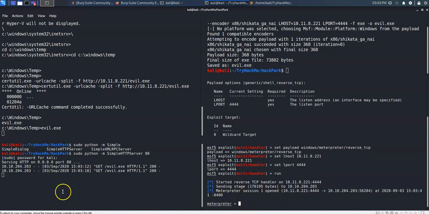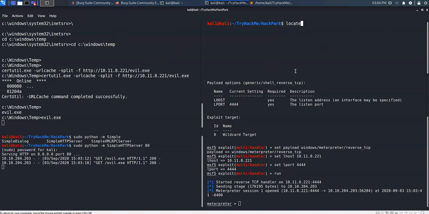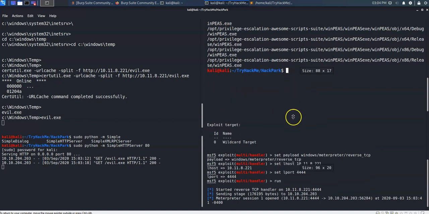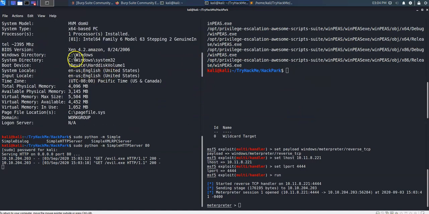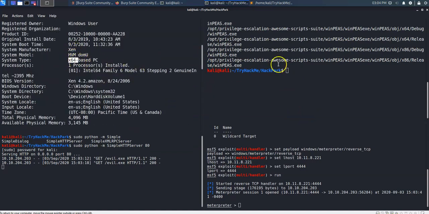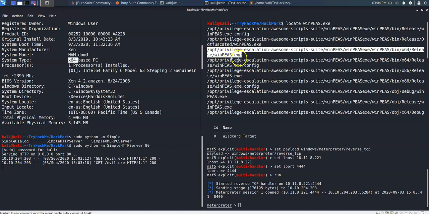The next thing that we want to do is in this meterpreter shell, we want to use winpeas. Alright, so I already have winpeas on my machine. You can do a locate winpeas.exe, and there's going to be a lot of them. Remember, from the system info here, we had x64, so you have to look for winpeas that is x64, not the config file, but the actual binary. So this one right here.